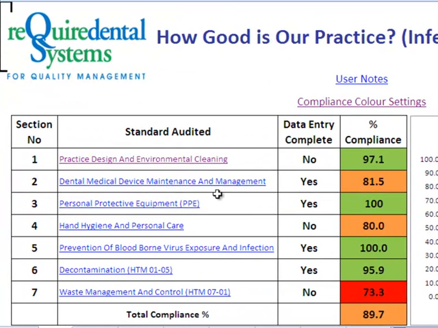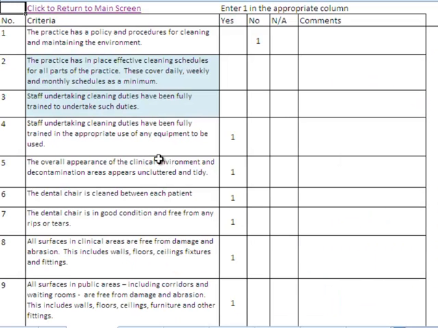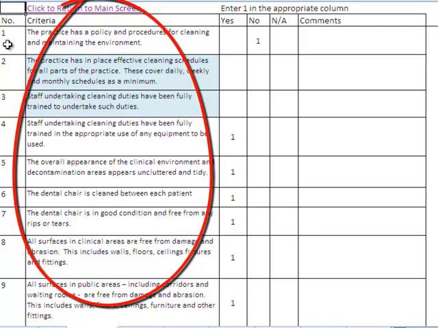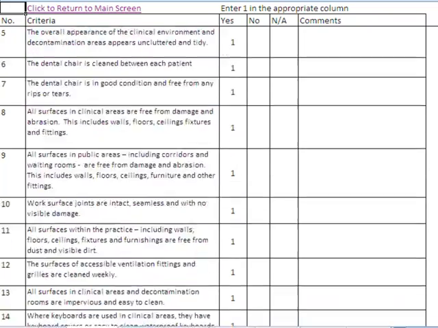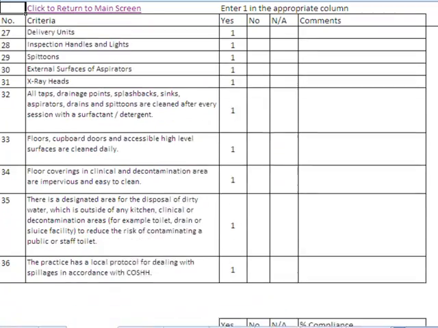So let's look at how we enter the data then for one of these standards. We'll just take the first one here. Clicking on there opens up a grid which shows us the criteria here, and there's a column here for whether we are compliant, not compliant, or whether this criteria is not applicable in our particular situation. There's also a box here where we can make a comment if necessary. All you have to do is put a 1 in the appropriate column to show whether you're compliant, not compliant, or it's not applicable.